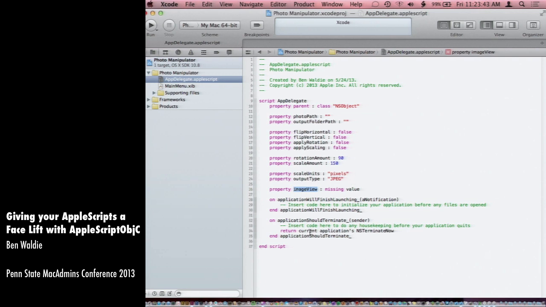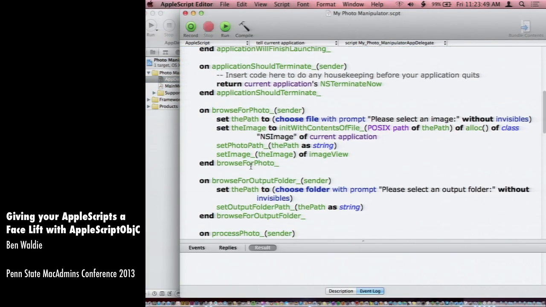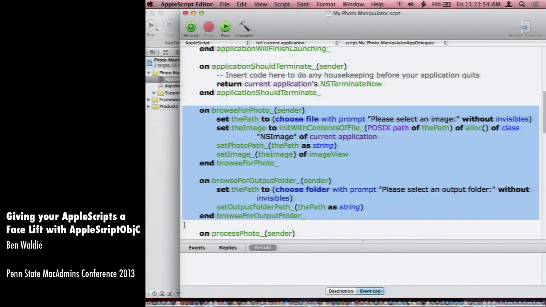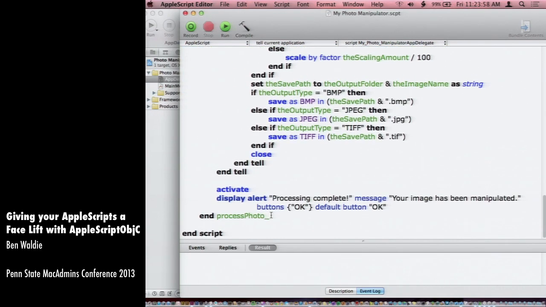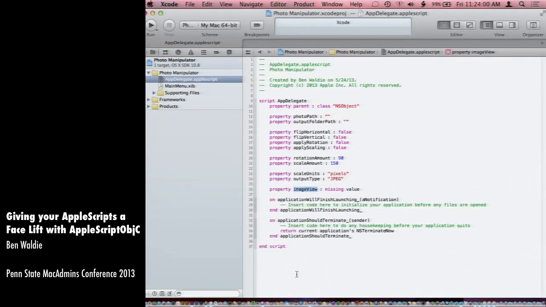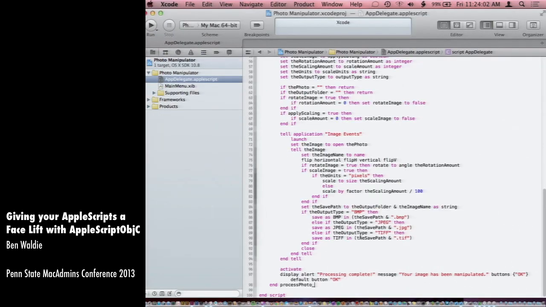Okay. All right. So next I'm going to jump back into my script here, and I have some handlers that I've written for doing things like browsing for a photo, browsing for an output folder, and then processing a photo. So I'm just going to copy these out into my script as well.